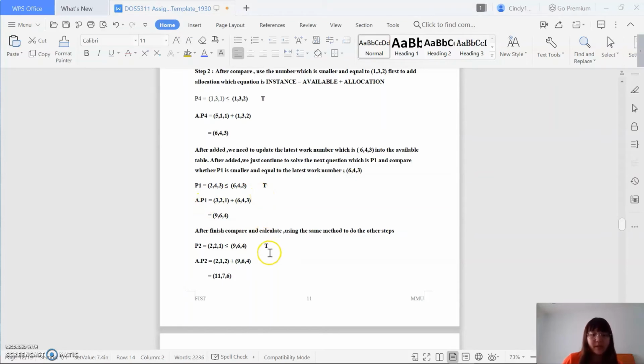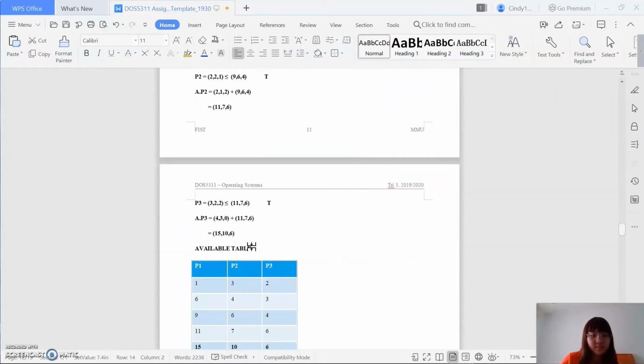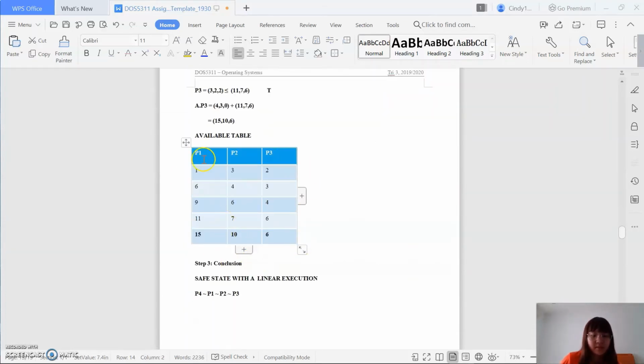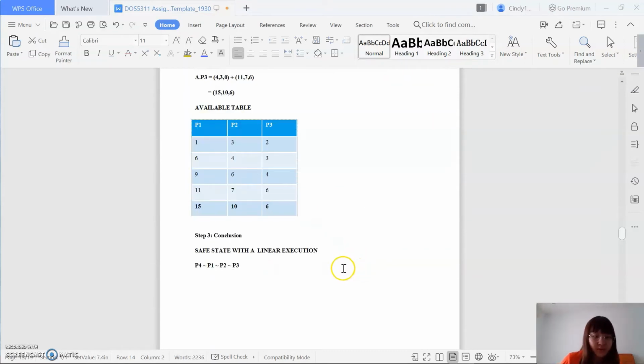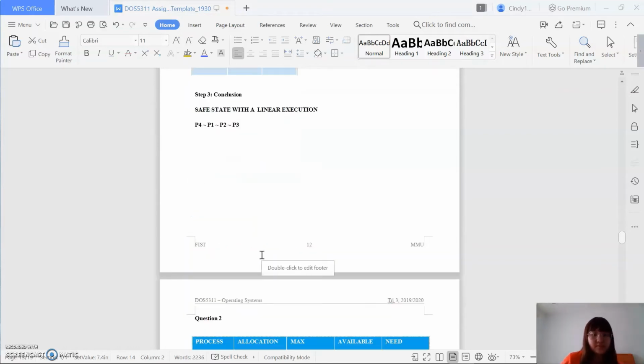After finishing the compare and calculate, we use the same method for the other steps, P2 and P3, and we get the final answer of the available table. The conclusion is safe state with linear execution, and the safe sequence is P4, which came first just now, then P1, P2 and P3. That's all for question 1.